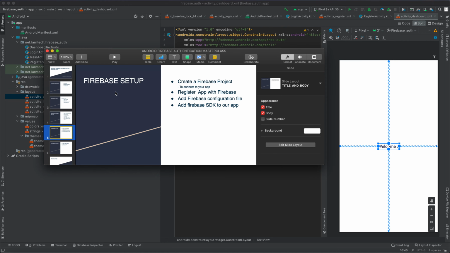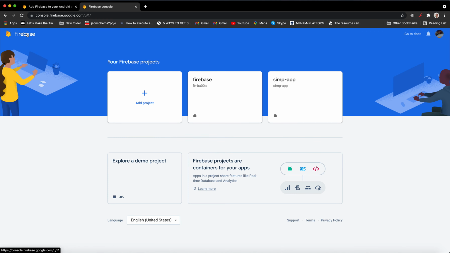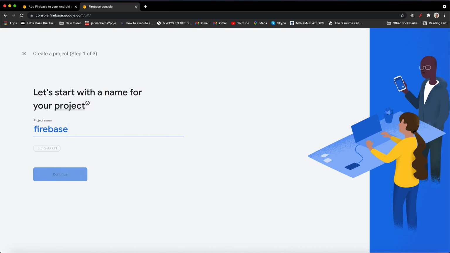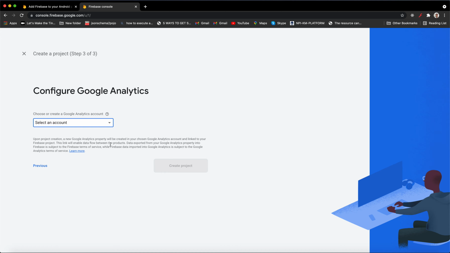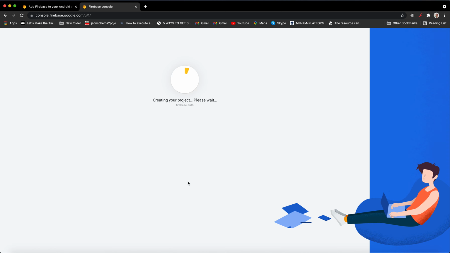First thing, we are going to create a Firebase project. So go to your browser. Remember, this is the demo project. So I'm going to go to Firebase and add project. Give your project a name. For this case, I'm going to have Firebase Auth. Click next. Click continue. Select account. You can use the default one. And then give it a few seconds to finish up creating your project.